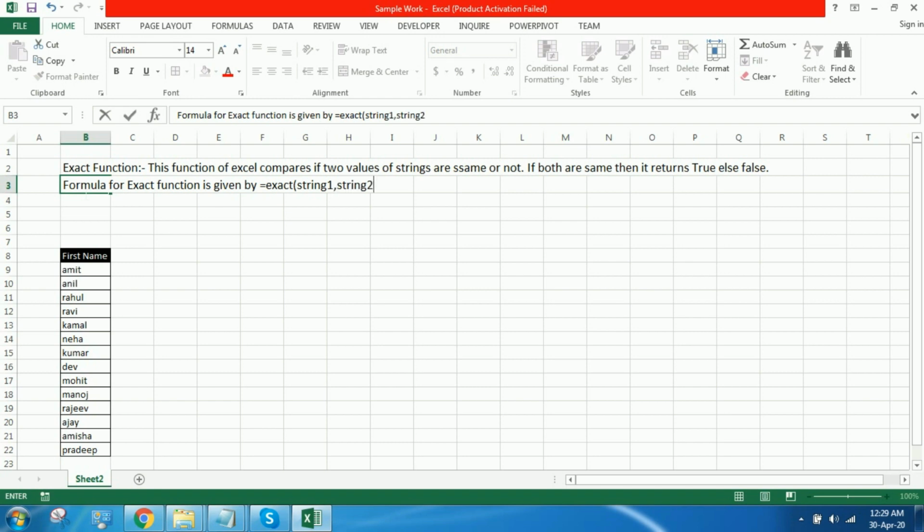So I have sample data of first names. All are in small letter format. I'll be creating three different versions of the first name. Let's see how it works. So there will be three cases of first name sample data.